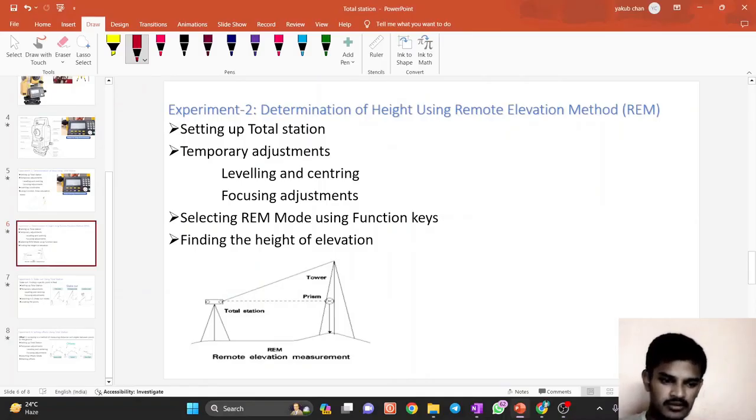Welcome back. In this video we are going to see how to calculate the height of a structure using the remote elevation method. The remote elevation method is one such mode that comes along with the total station. Previously we have seen how to calculate the area, and now we are going to see how to calculate the vertical distance.